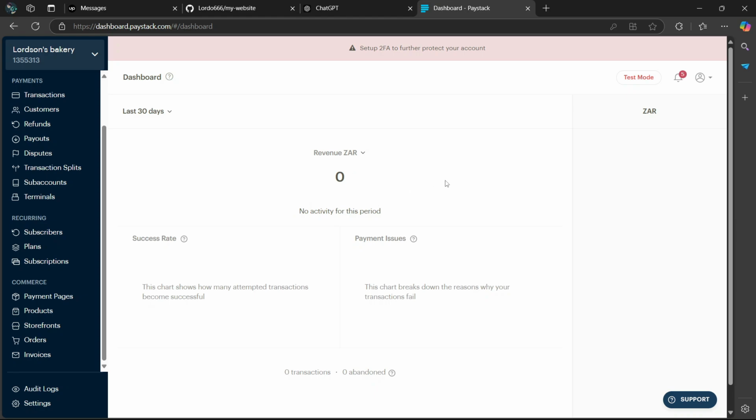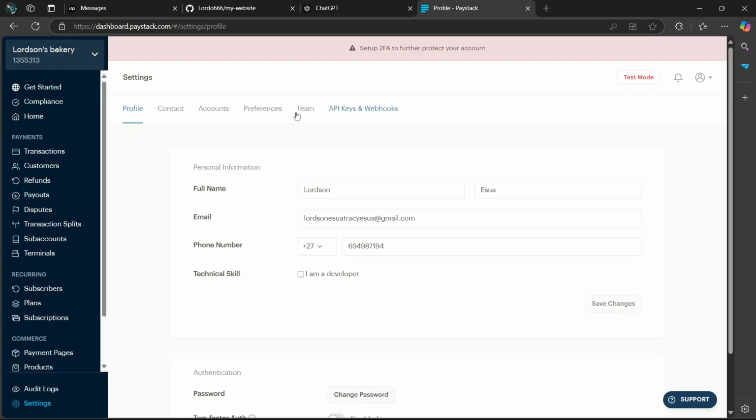So once you've opened up Paystack, you're going to go to the left side. You're going to scroll down a bit and look for something which says settings. After selecting settings, we have different tabs here. We have profile, contact accounts, preferences, team, API keys, and webhooks. You're going to select team.